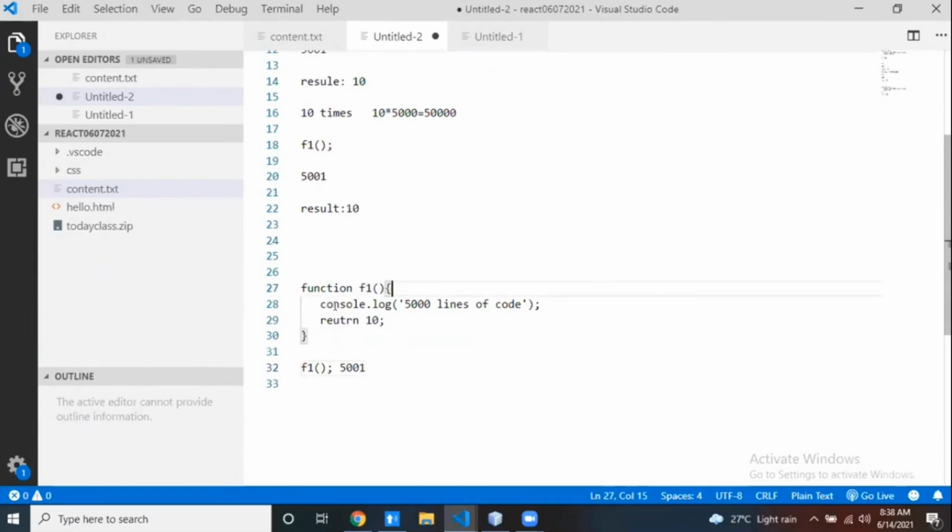But here the thing is, my F1 returns some value. Any function that wants to give something back, you can hold it. Hold it with what? With one variable, a result variable. At the time of calling my F1, 5001 lines of code executed, and it returns the value 10. That value you can assign to result.